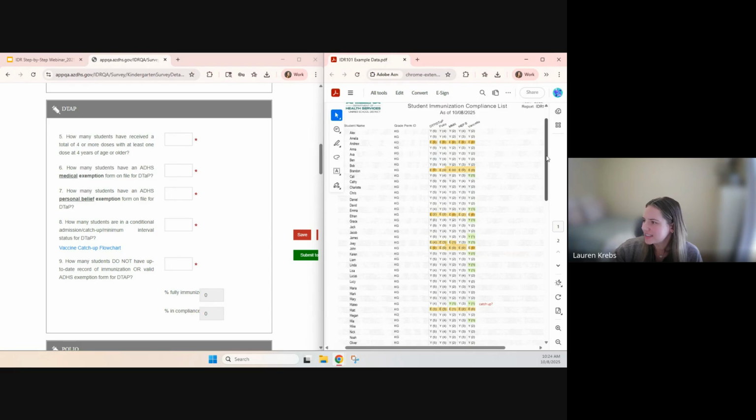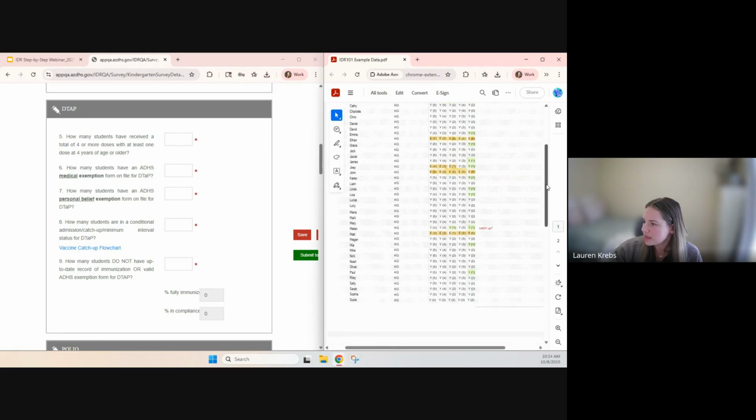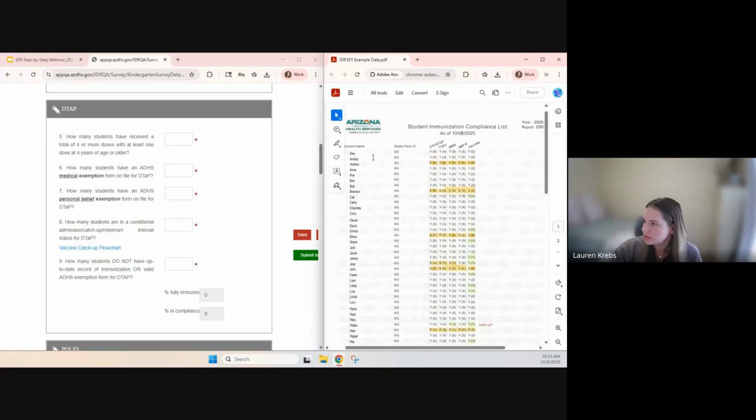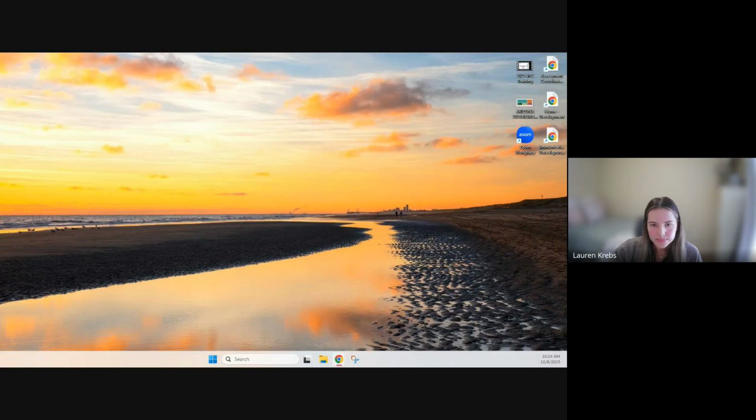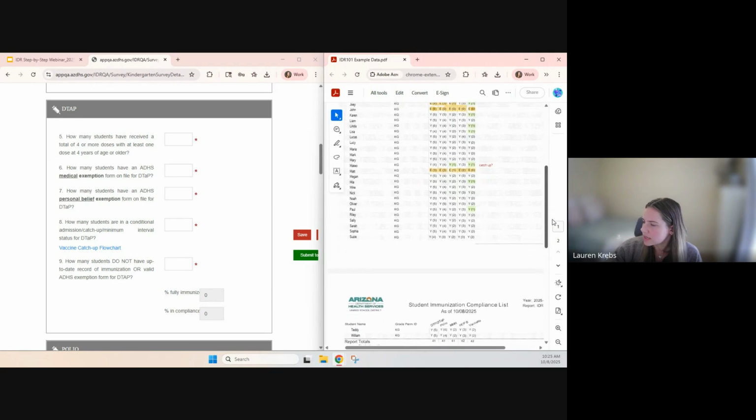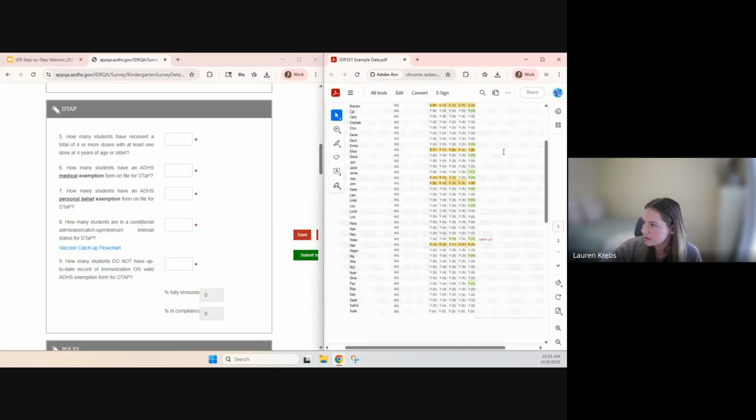So again, this is what Synergy printed out for me. We have 47 students here, and each student's individual immunizations, and they do line up with the immunizations up here. So for DTAP, how many students have received a total of 4 or more? We're going to look at our list, and I already marked up some to help me when I'm filling this out. I marked up my exemptions.